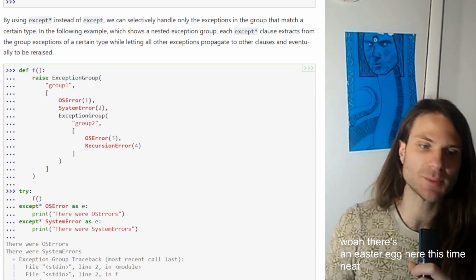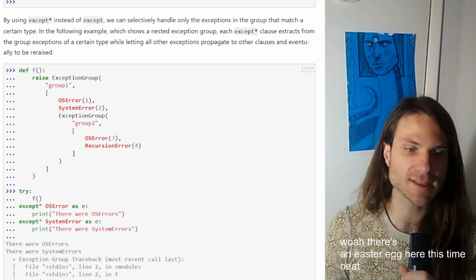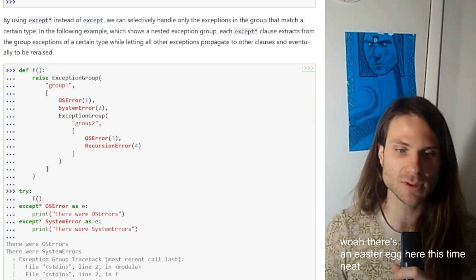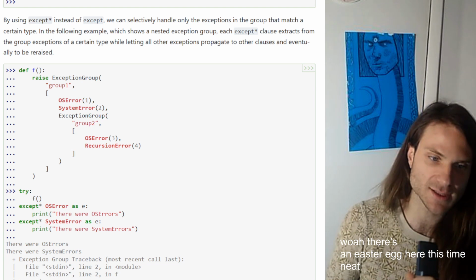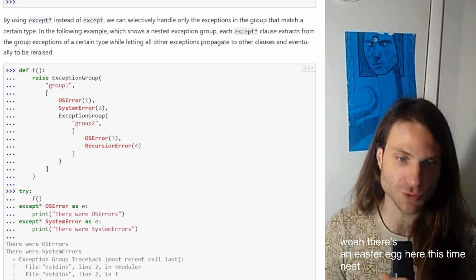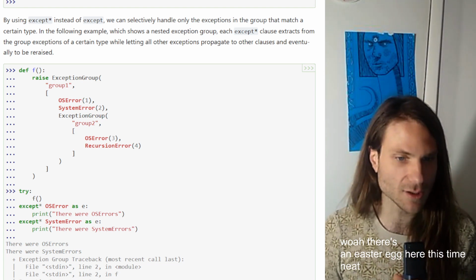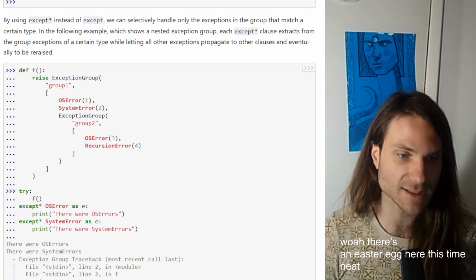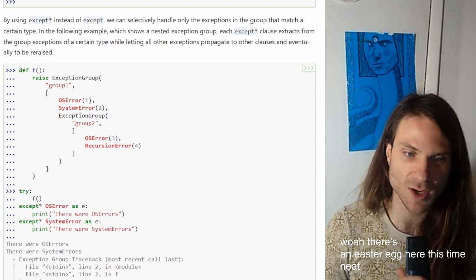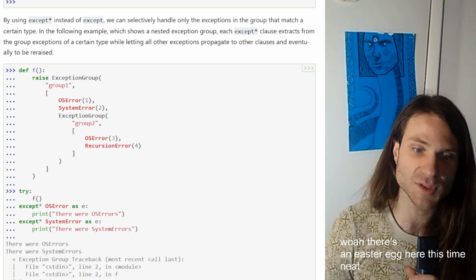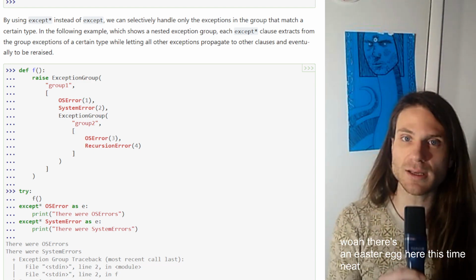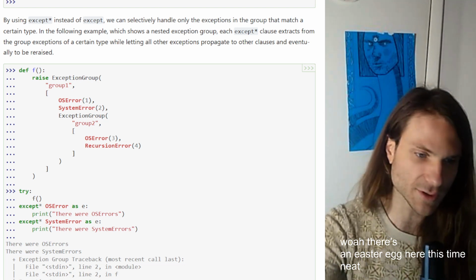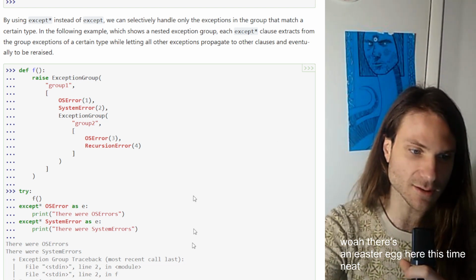By using except star instead of except, we can selectively handle only the exceptions in the group that match a certain type. In the following example, which shows a nested exception group, each except star clause extracts from the group exceptions of a certain type, while letting all other exceptions propagate to other clauses and eventually to be re-raised. Goodness gracious, that's a lot of indentation.